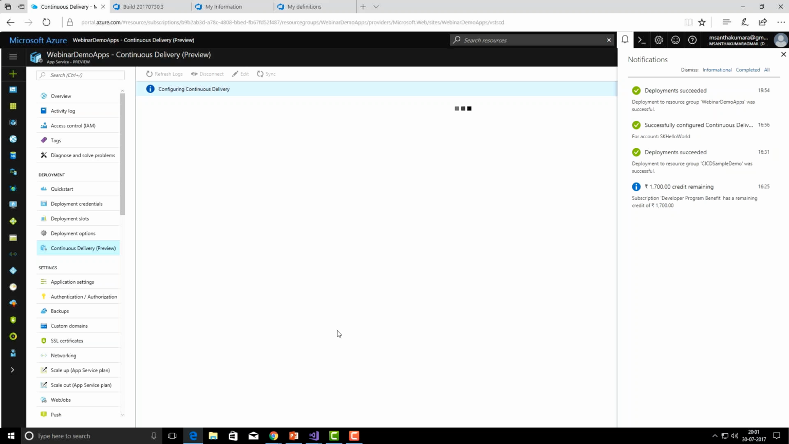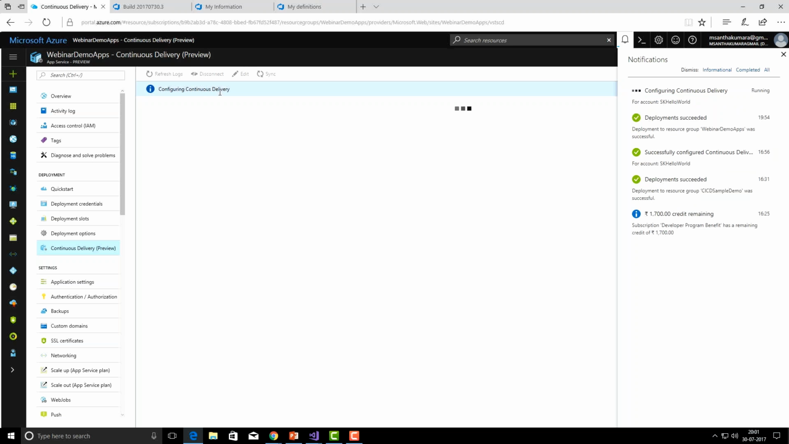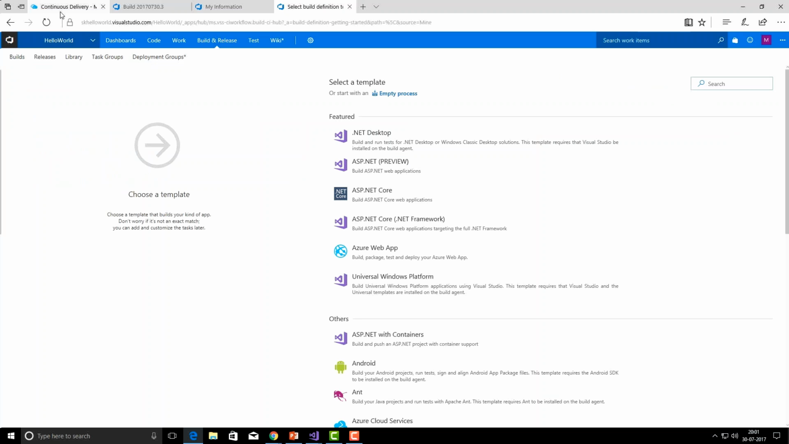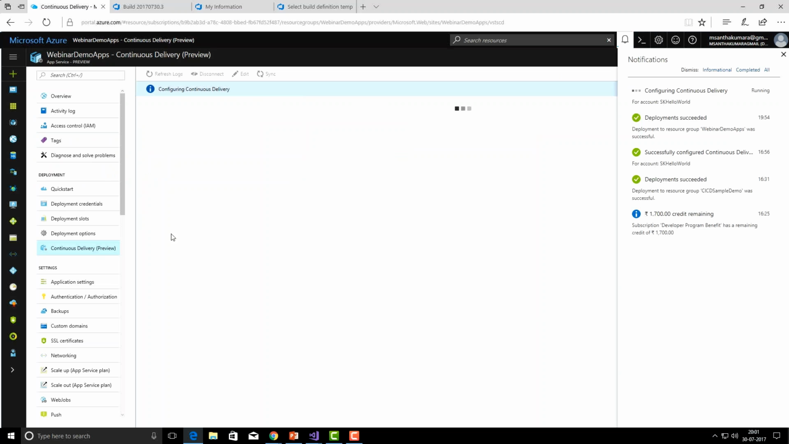Once clicked OK, the continuous delivery configuration is going on. Deployment is started. Meanwhile, we can create build. Now we are configured for the particular branch of source code. Once we commit, automatically the build will be started, automatically the test will be started, and automatically it will start to deploy to the staging environment. This process is automated through Azure Web Apps.